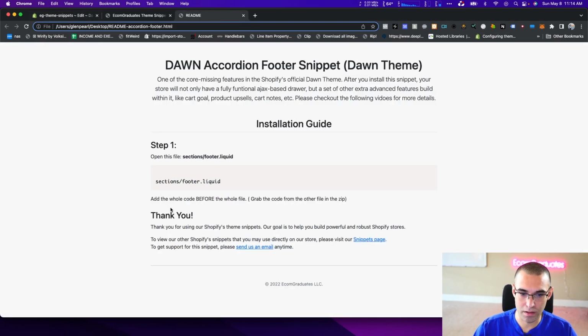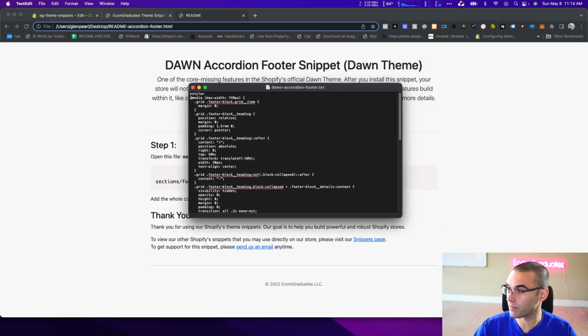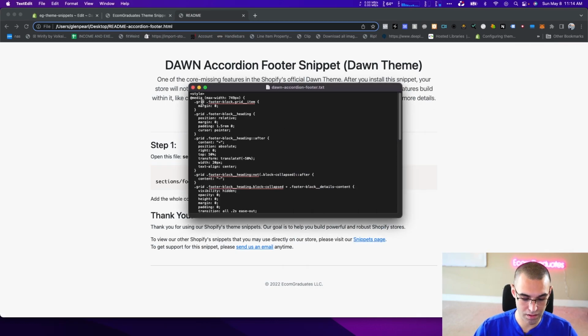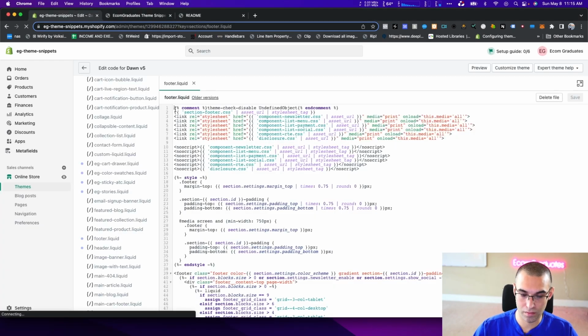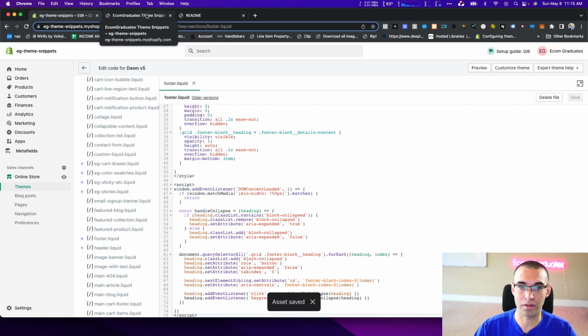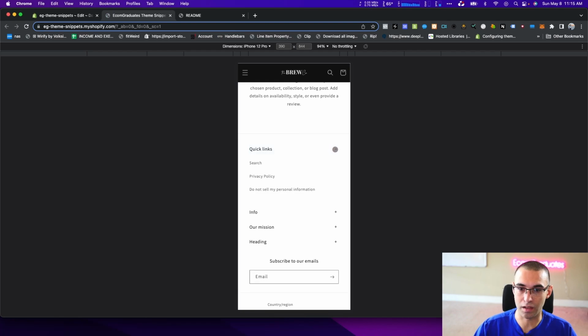You open up the file, and it says add the whole code before the whole file. So what we're going to do is get all of the code from this file here, Dawn accordion footer.txt, highlight all of it, and copy it to your clipboard. Now we're going to hit enter and paste, and then hit save, and that's really it. That's the end of this tutorial. It's that easy. We're going to refresh, and just like that, you have an accordion footer.